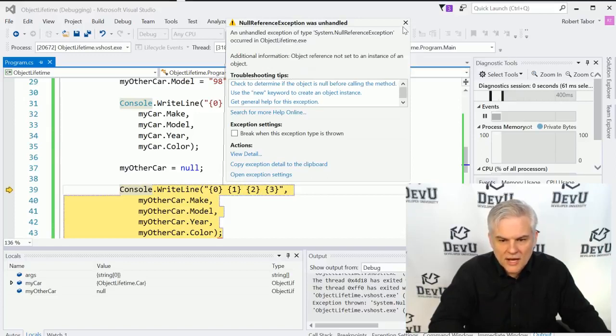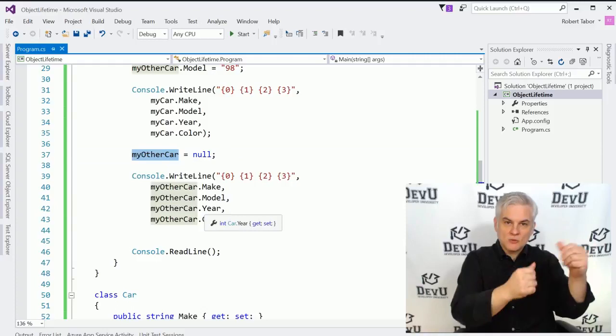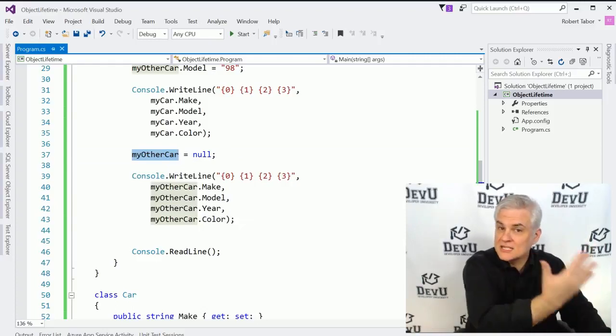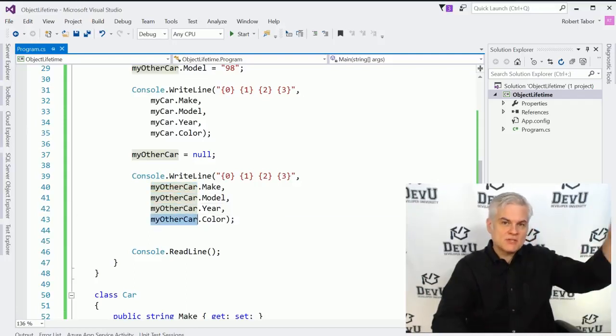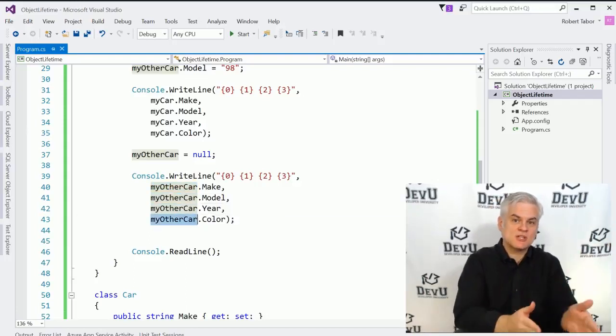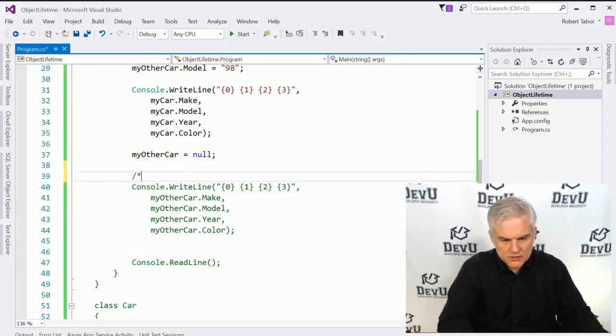And the reason why it was a null reference exception is because we have now removed the handle. The handle does not point to any objects in memory, and yet we're still attempting to access values from the object in memory, so we get an exception in our application.